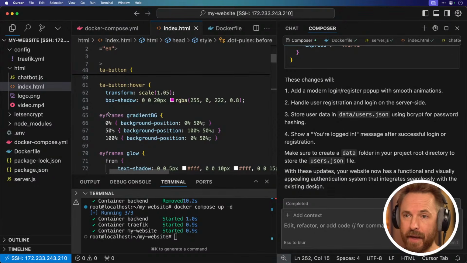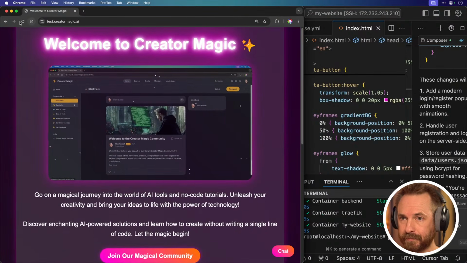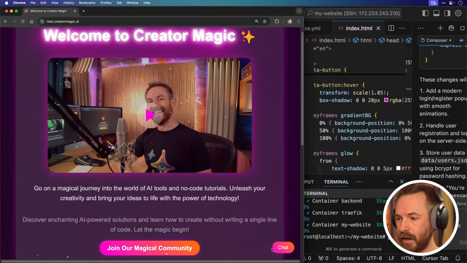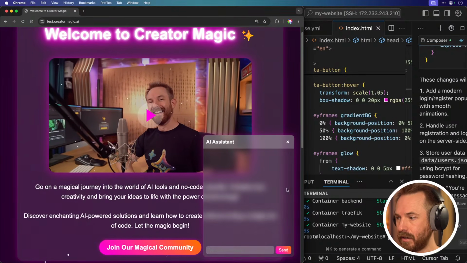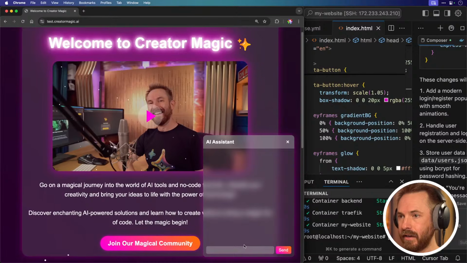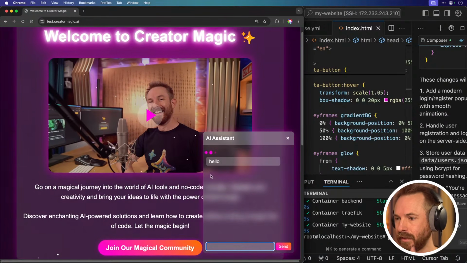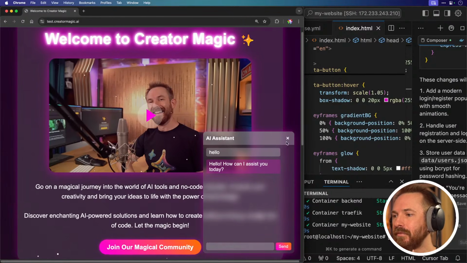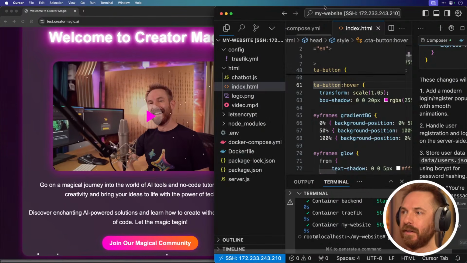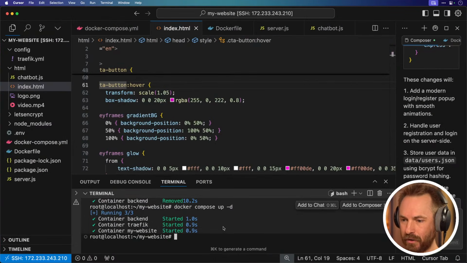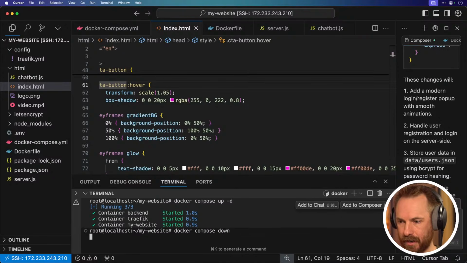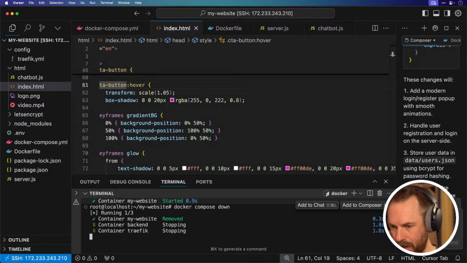Okay, so we've done that. We've updated this. Let's go over here and refresh. Okay, let's open the chat box. Can't see any login thingy unless I'm missing something. No login. Oh, now I know what I need to do. Of course, I need to restart Docker because it made some changes. So it's not going to do anything unless I update Docker.